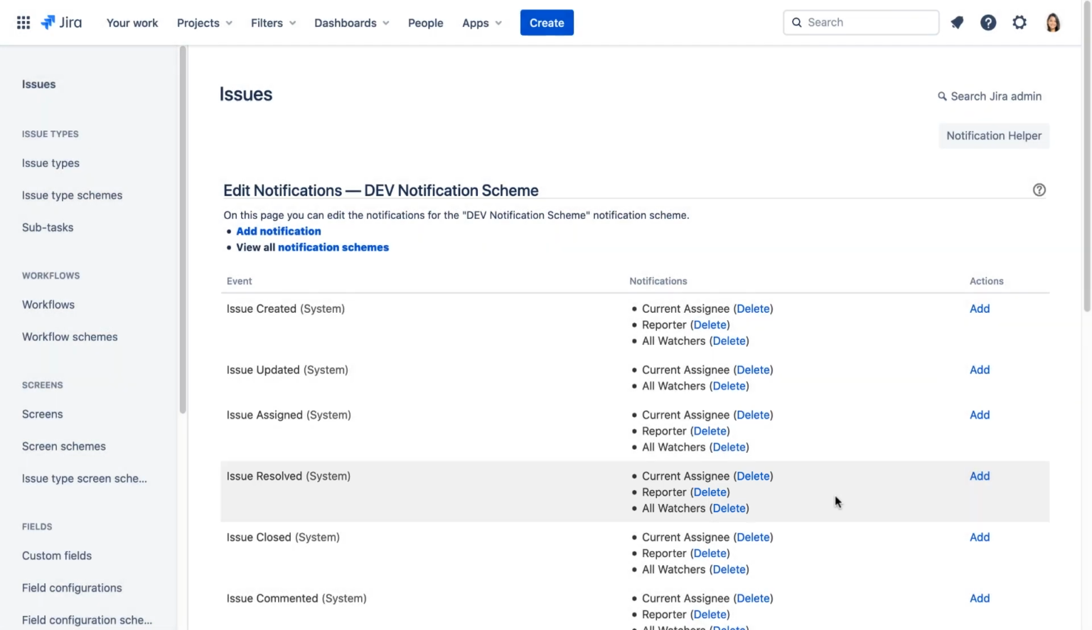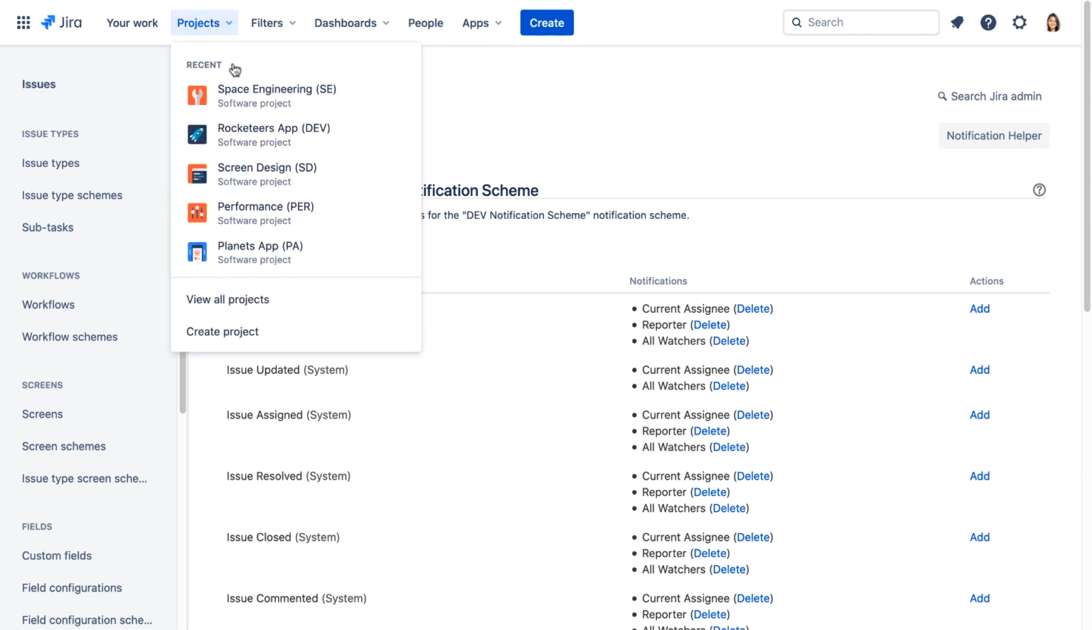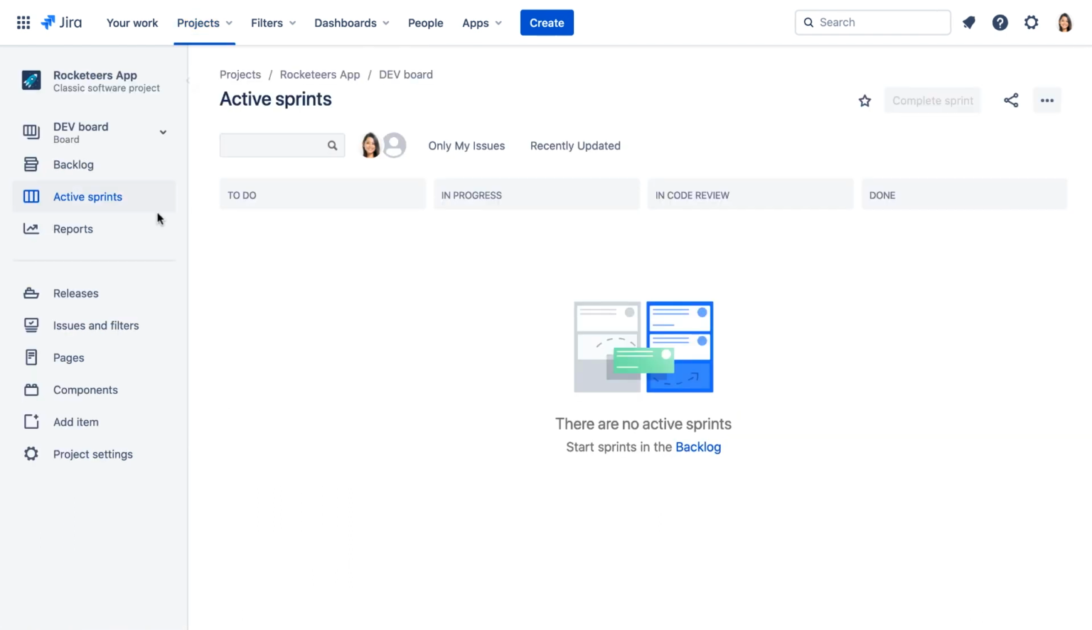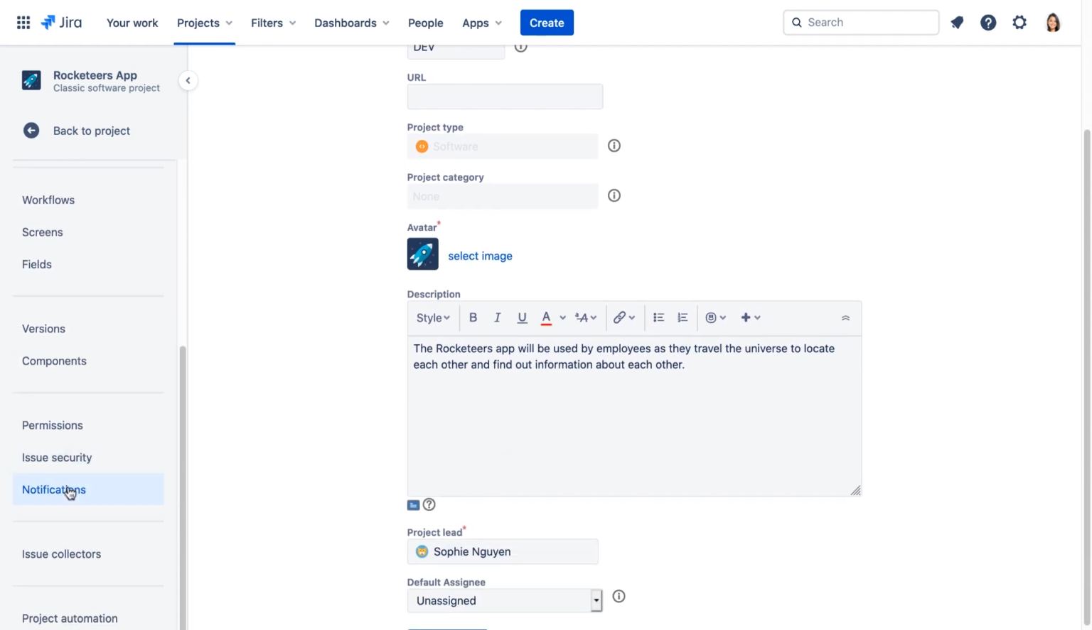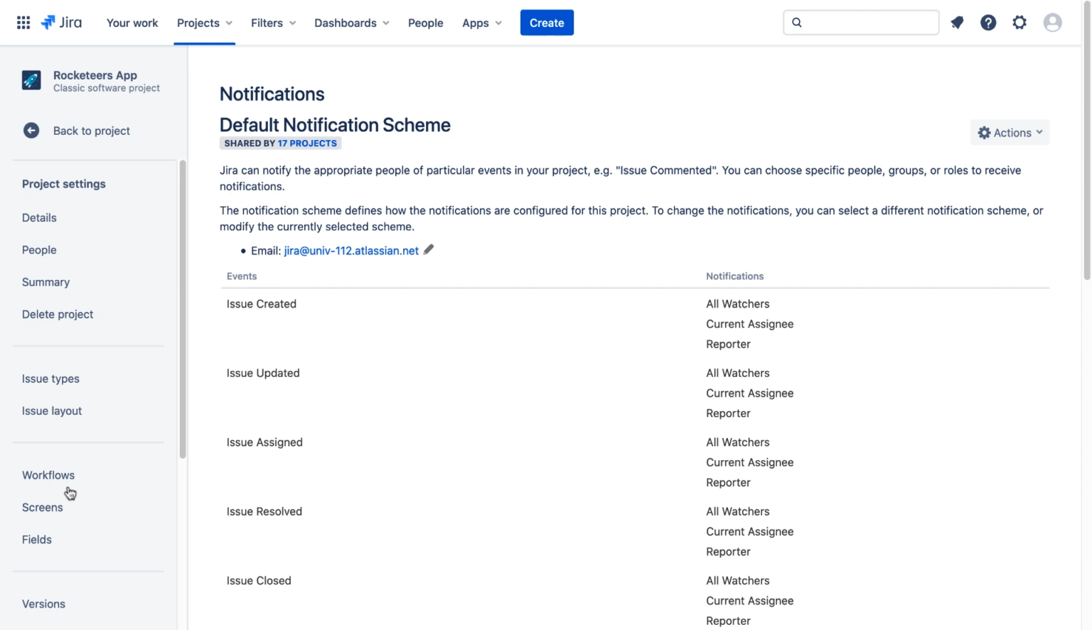Now we'll associate this dev notification scheme with the Rocketeers app. So we'll go to the project, we'll go to project settings, let's scroll down, and go to this notifications page.